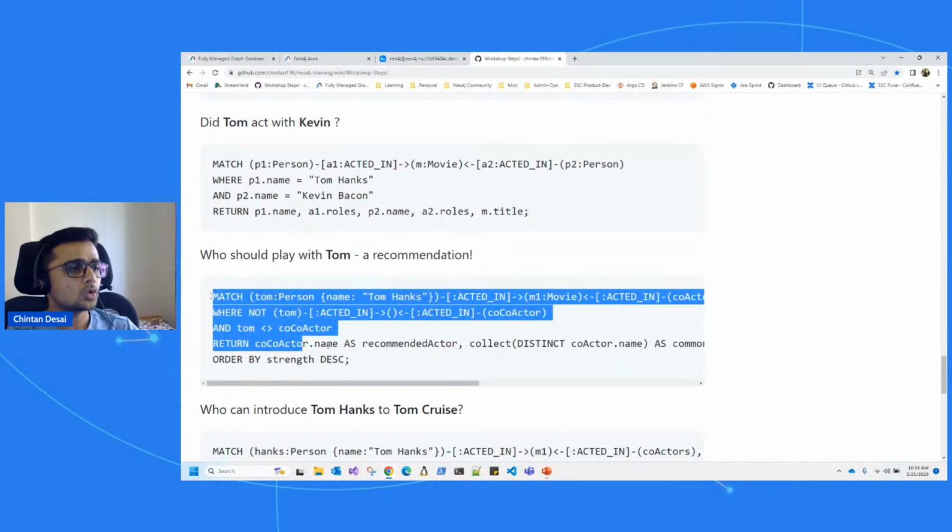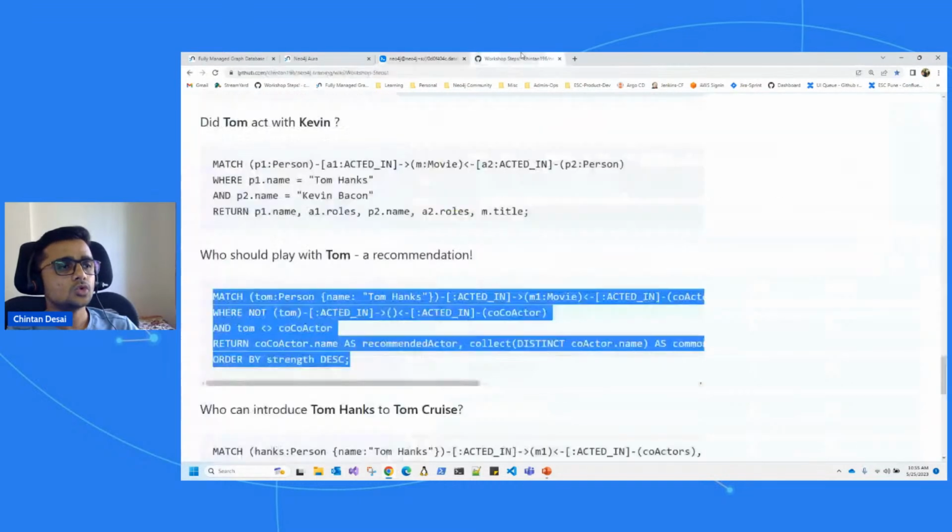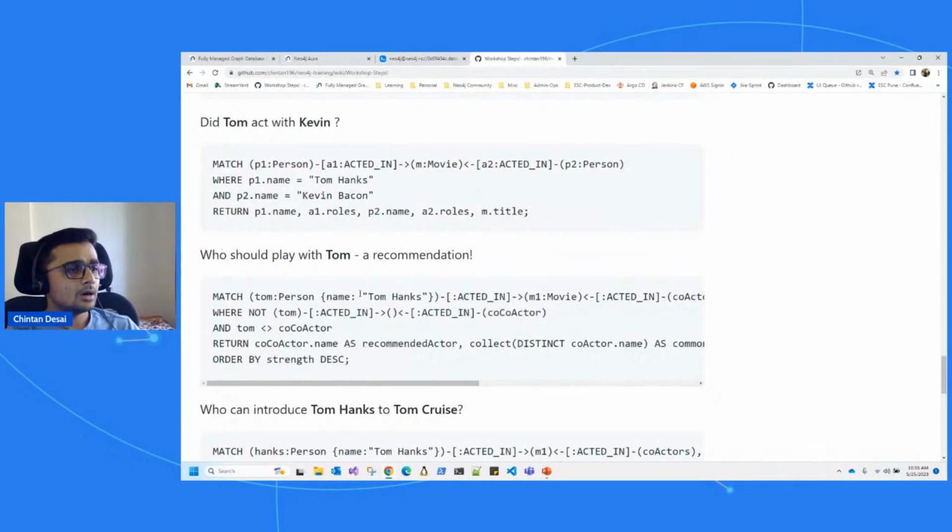There are some other queries where you can take more nodes into picture, more relationships into picture, and then you can ask something like, hey, who can act with Tom? So Tom Hanks is an actor. Okay, so if you want to find that, hey, Tom Hanks has acted with some other actors, but let me find out which actors there are with whom Tom has not acted so far. So let's introduce Tom with some new set of actors.